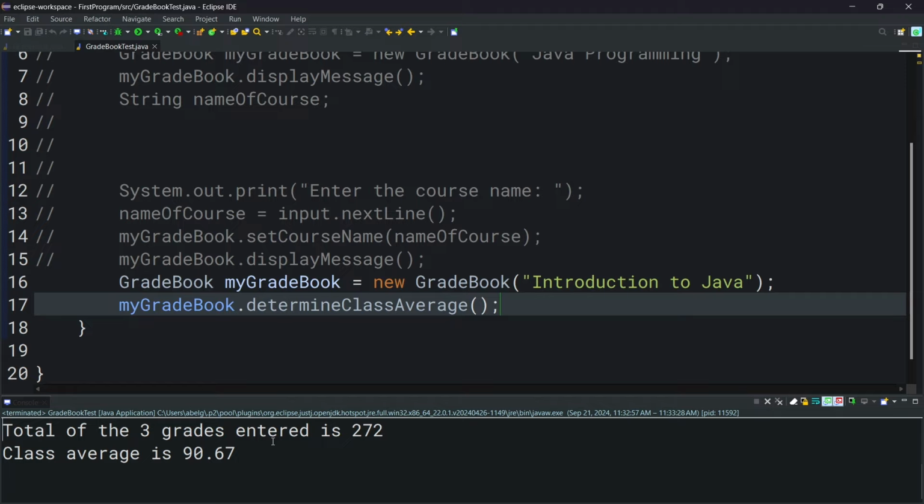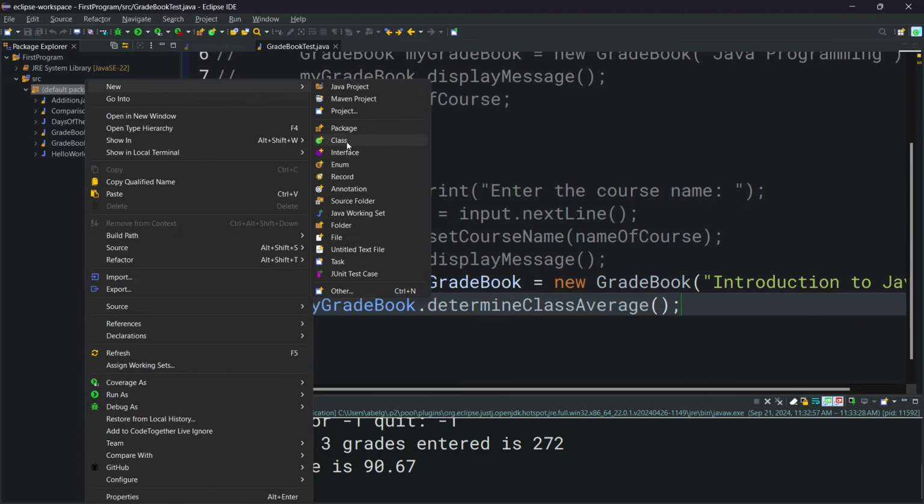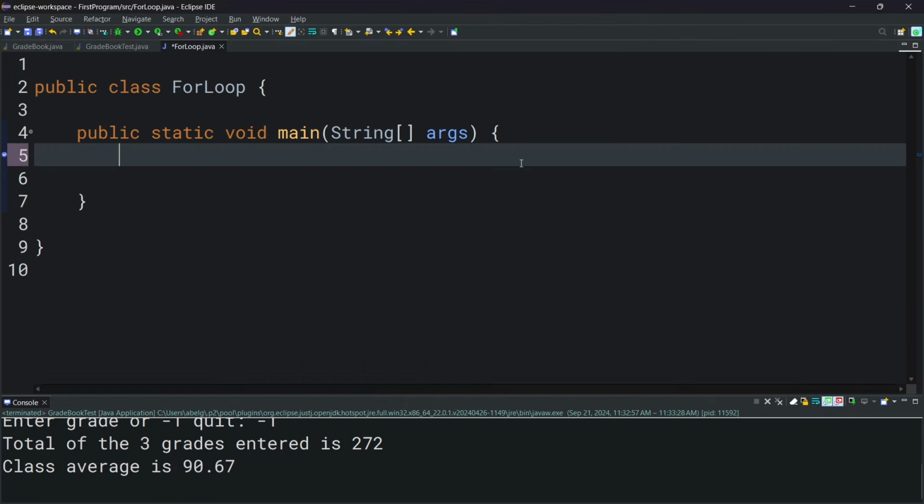The remaining 2 repetition statements we're going to be looking at are for loops and do while loops. First, let's look at the for loop. We're going to create a new class and we're going to call it for loop. And since we're going to be running this class, we're going to tick public static void main and we're going to press on finish. So a for loop has the same purpose as a while loop.